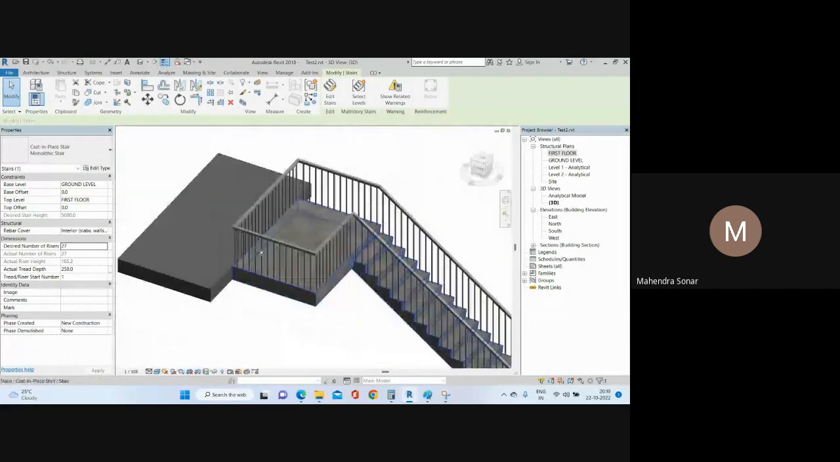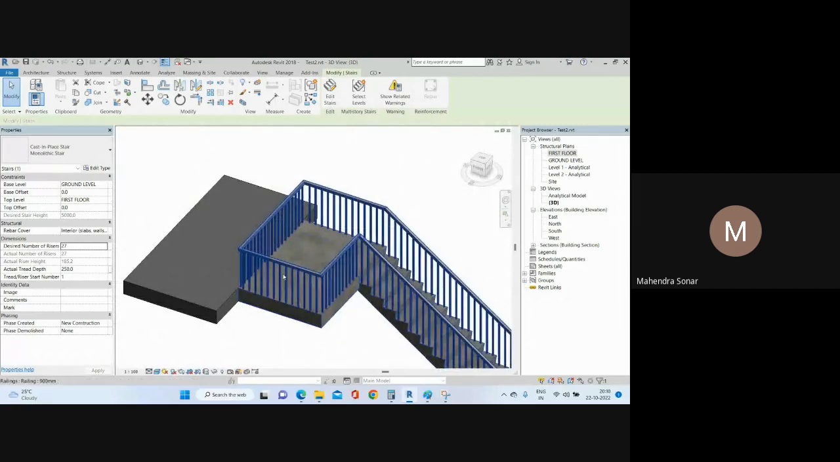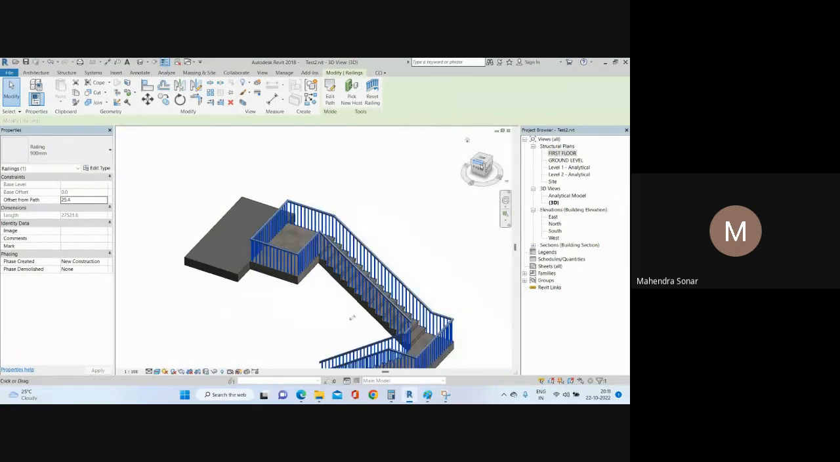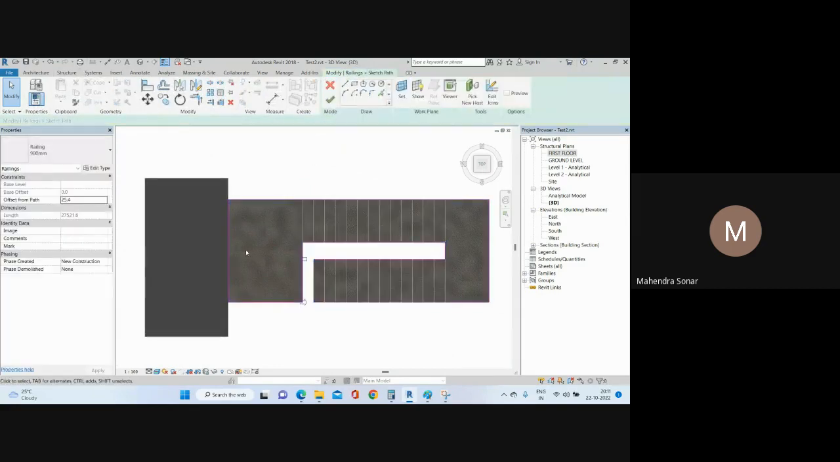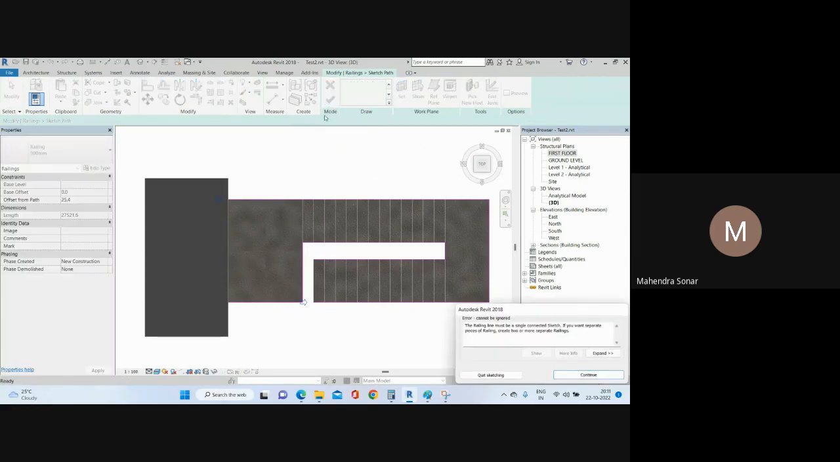Suppose you want to give the access here, so you need to go here in a plan and select your railing, and once you select your railing, you need to click here, edit path. Okay, and just delete this. So you can see I have deleted this railing, and if I click here okay, I get the error here.